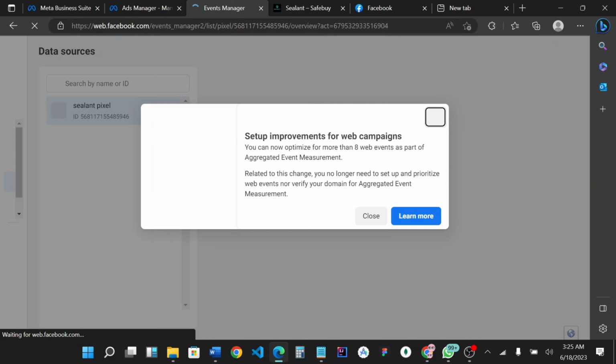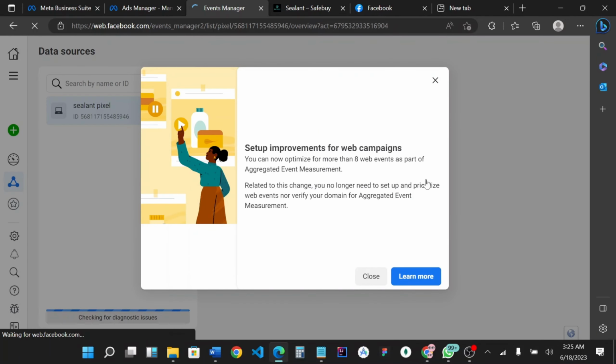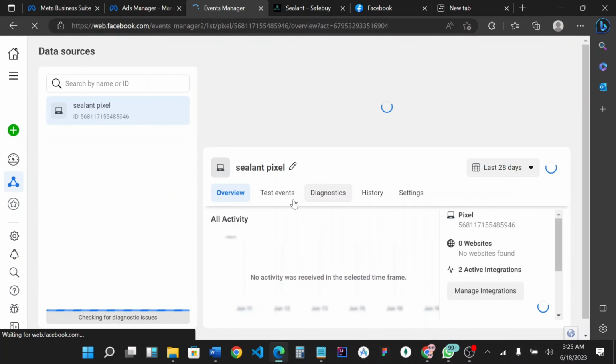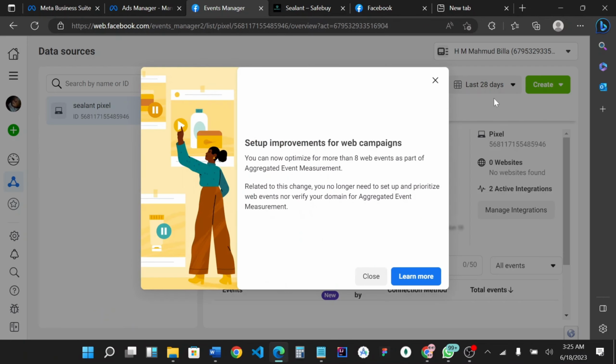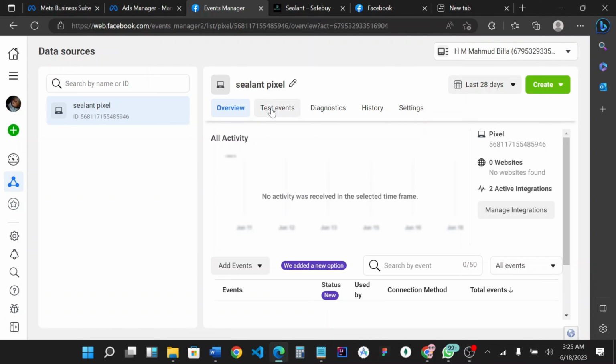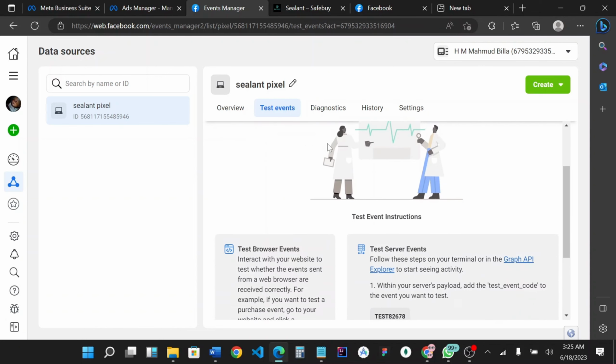So test events is whatever kind of event I've put on my website, whether it's a purchase, an add to cart or a page view, basically any kind of event, I'll be able to test it from my event manager. Okay, so I don't want any of these pop-ups now. I just want to test my pixel and be on my way. Okay, so once I get here, I go to test events.